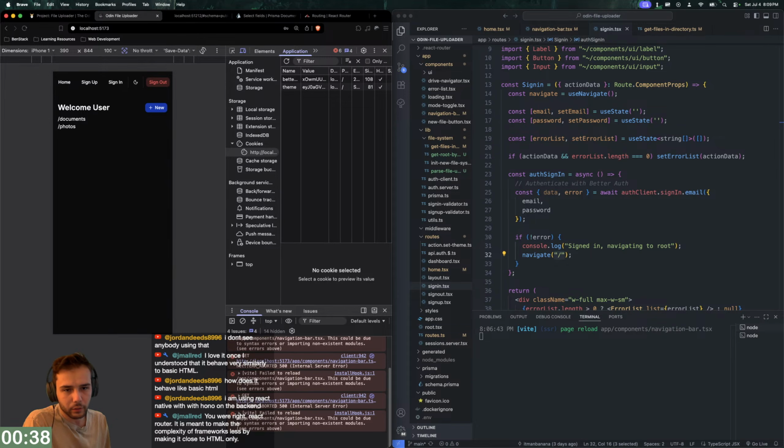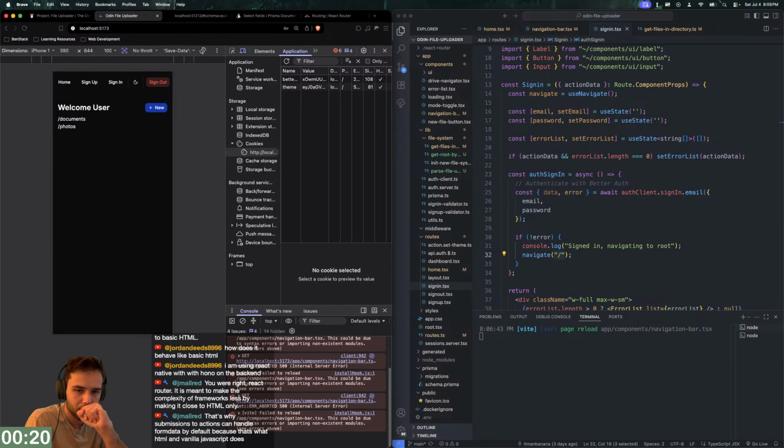With Hono on the back end, I've never heard of that. React Router, it's meant to make the complexity of frameworks less by making it close to HTML only. Ah, okay. I see. Okay. That makes sense. That's why submissions to actions can handle form data by default. Yeah. Okay. I see you. Cool.